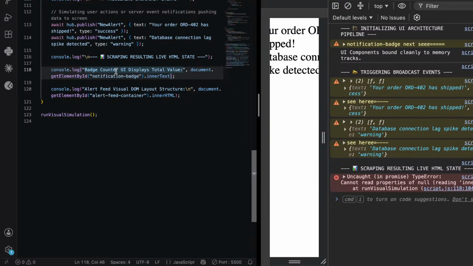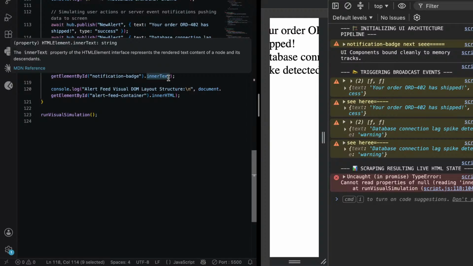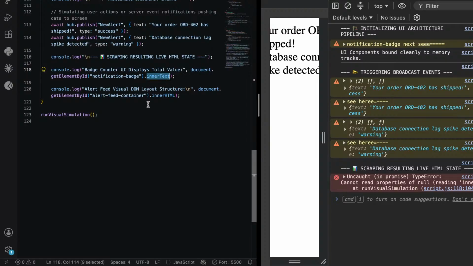Just console.log. We want to see the inner text of this match box: document dot get element by ID notification batch. Okay, we have created notification batch. What is the inner text we want to check?